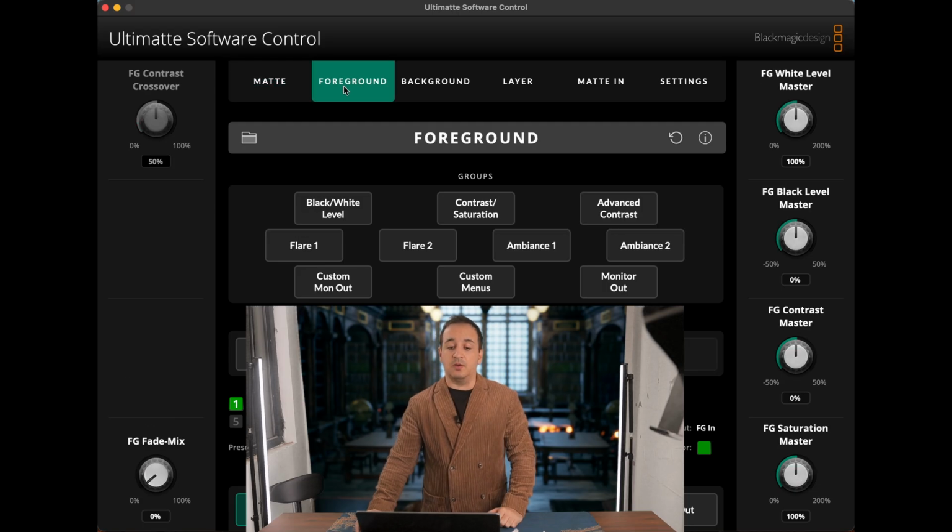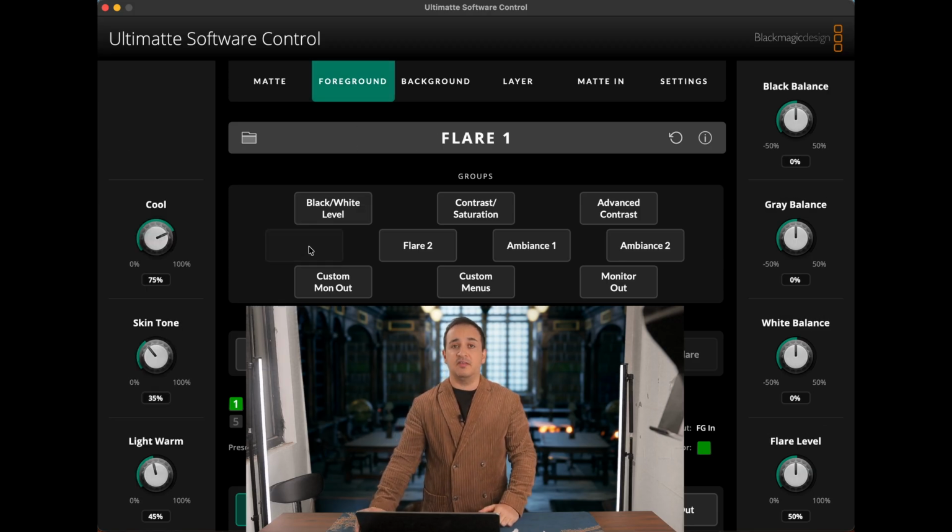Next one, foreground. Okay, still a lot of new menus. Can you see when you switch them, you have new submenus, and each one of these has their own submenus. Okay, but here on the foreground, you want to fix me. You want to make me merge with the background better. Okay, first here, what we have here is a flare. Flare is dealing with spill and also your skin tone. Okay, so you have a skin tone knob here.